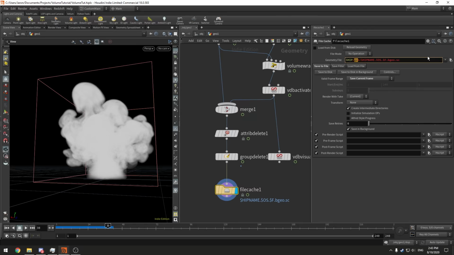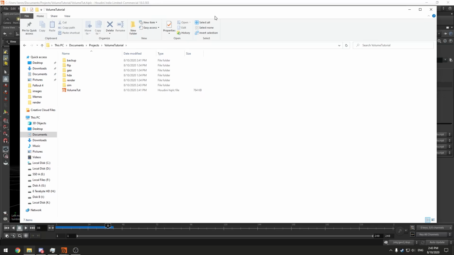And you can save it as a BGO or a .sim or a .vdb, I should say. So test version 0. I'm going to call it version 0. I'm going to copy that. And I'm not going to worry about the frame. Hit save to disk. And let's quickly go over to here.